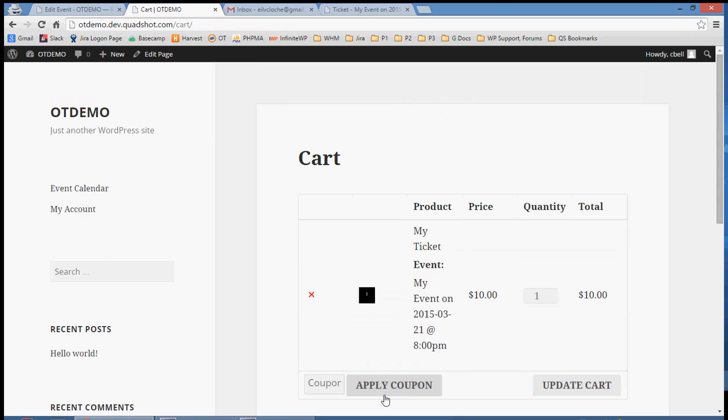And here at the top of the cart, you can see in the second column is an image of the ticket. This is the featured image of the ticket. The number 1 is the featured image. So this is where your ticket displays. In here is an X icon that allows you to remove that event from your cart.